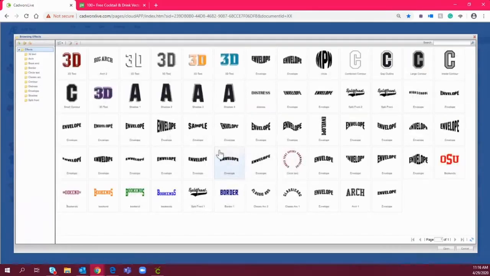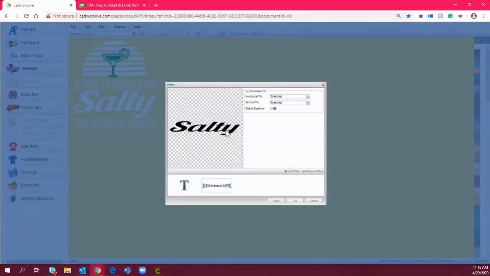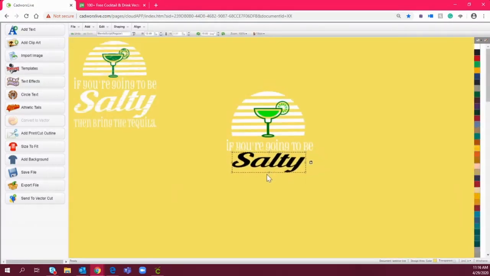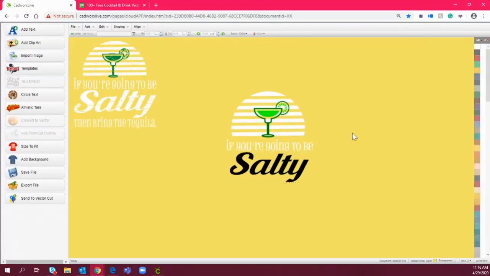So I went to add effect and I used this envelope here. All right, so you can see that this makes it a little bit more italicized, but there's a variety of different effects that you can add to your text by just clicking them, and it applies directly to what you have selected. All right, so you can see that it stretched that out for me. And I want to make sure that it's a little bit taller than that. So I'm just going to drag it down. And that's how we created the salty text, by just selecting a font and adding a nice effect there. All right. So I'm going to change that to white.